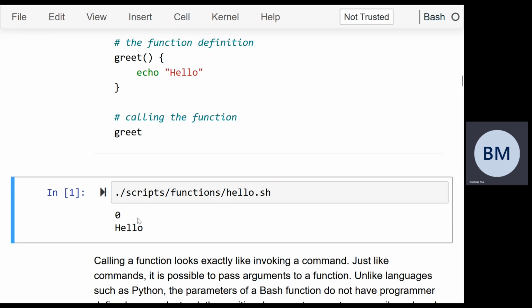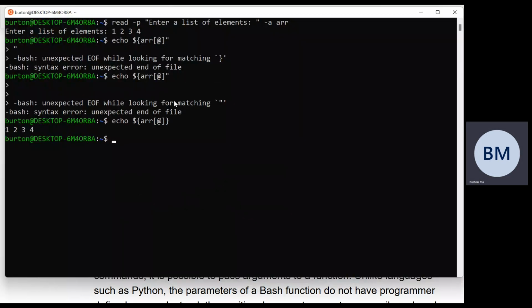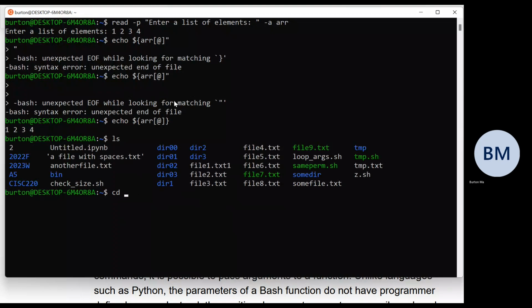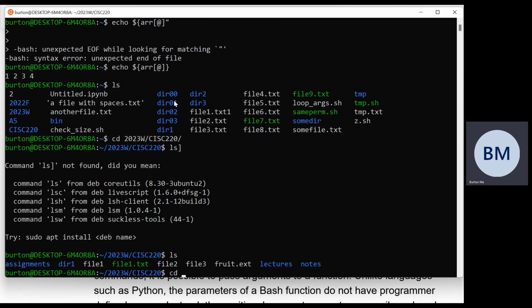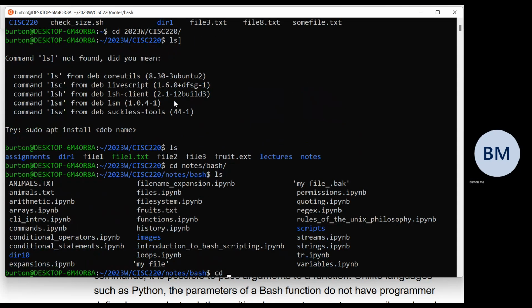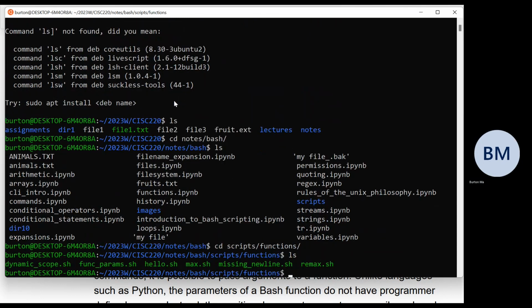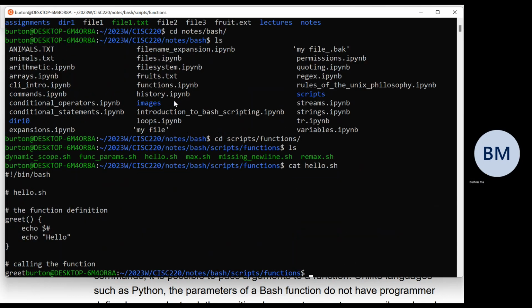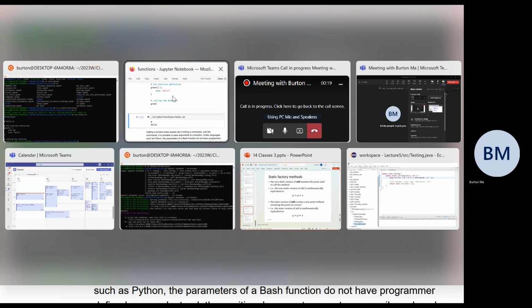Oh, it actually prints 0. And why does it print 0? I have to look and see what's going on here. Oh, yeah, okay, I see what's going on here. We'll come back to that in a second.